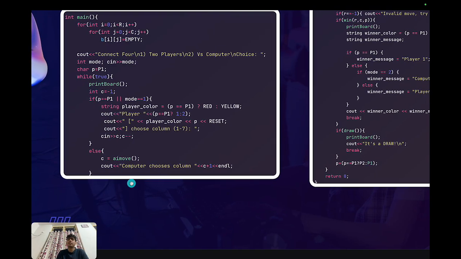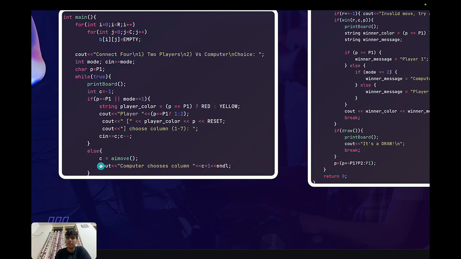Else the computer's move, C equals AI move. I have already explained the AI move subfunction pretty clearly. So basically we'll just take the inputs, take C as the AI move, and we'll say that the computer chooses the column. Again, C here is the index, because the computer is using the index, but the column it should be C plus 1, right?